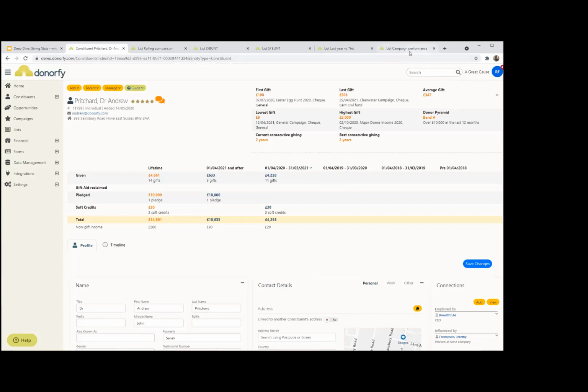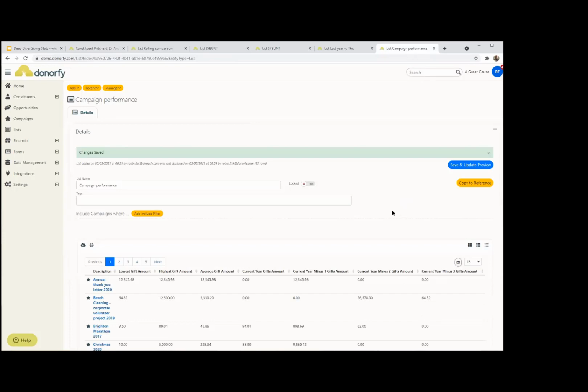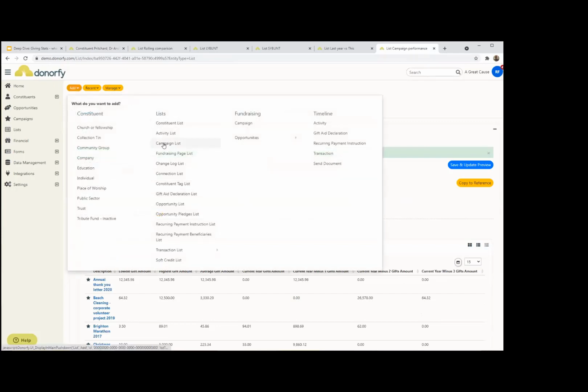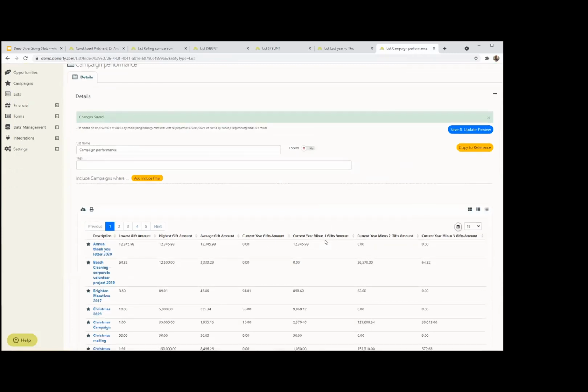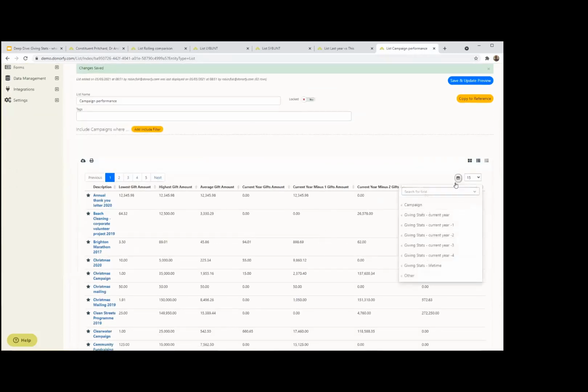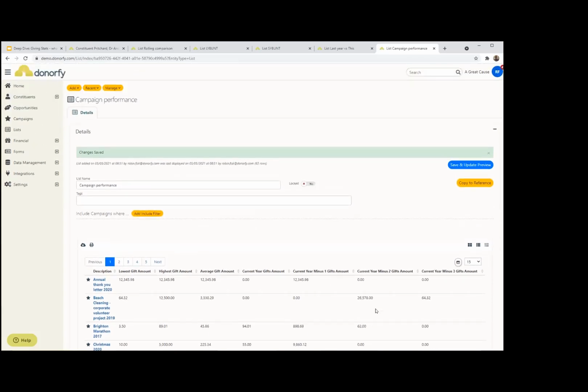So if I go to what I prepared earlier on here, this is a campaign performance list, I've called it. So not a constituent list. So when I did add list, I chose campaign instead. And it's offering me now the same array of fields. So the stats for the current and the minus years, again, according to reporting year and the lifetime, but it's showing them from a campaign perspective. So quite a handy way to monitor campaign performance.